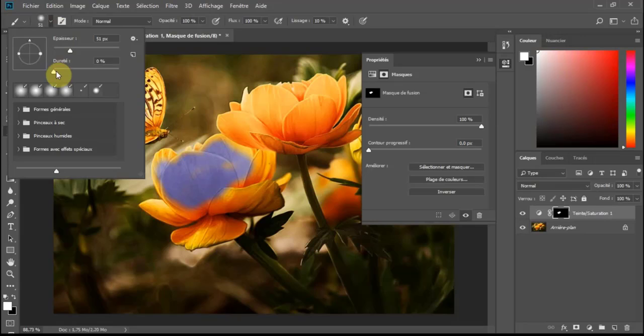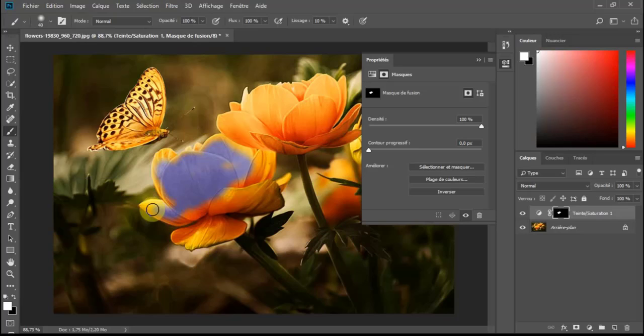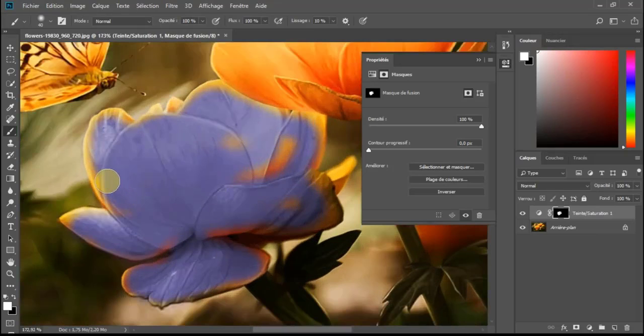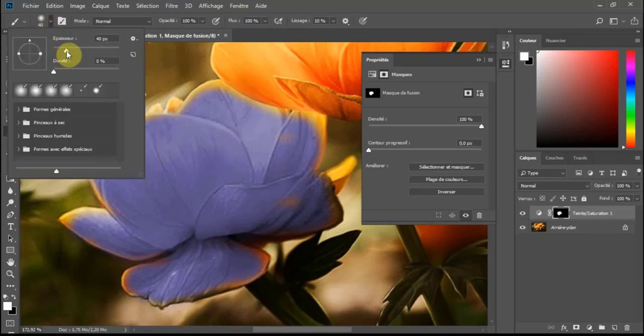So now, making sure that the hardness is set to 0, I should use a smaller brush size. I just keep painting the petals everywhere and go as close to the edge as possible. Let's zoom a little bit. I'll now use a smaller brush for the edges.